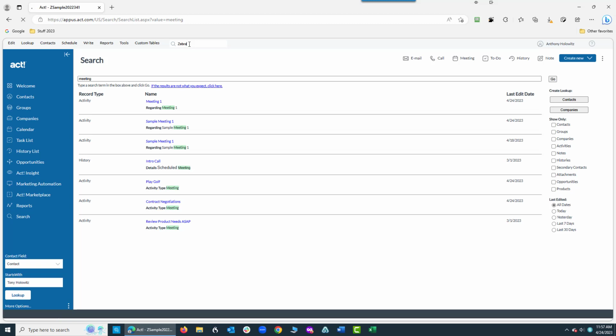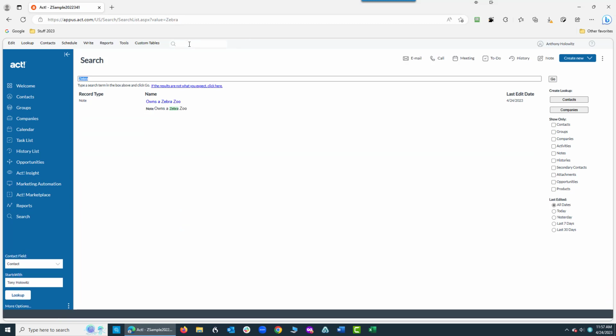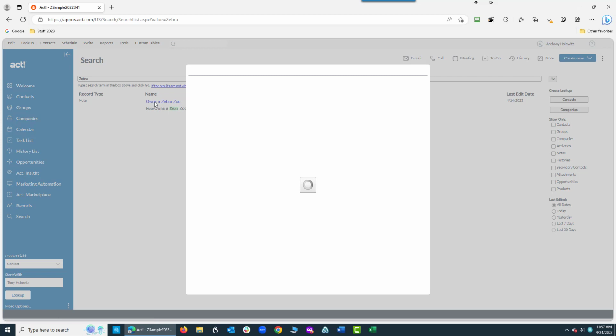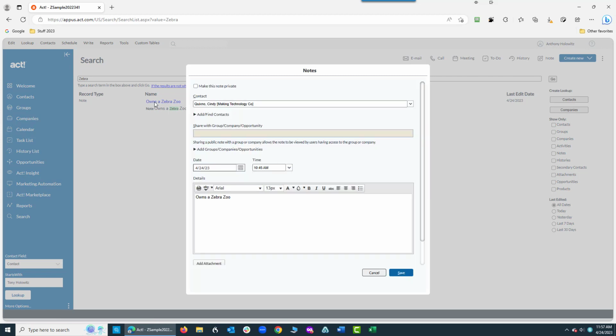So I'm going to search for zebra. Okay. Who is that person? Well, right here, and I misspoke, it's a woman actually. I'm going to click on owns a zebra zoo. And that person is actually first name of Cindy. So Cindy owns the zebra zoo. Okay, and I made a note of that in the notes for Cindy's contact.